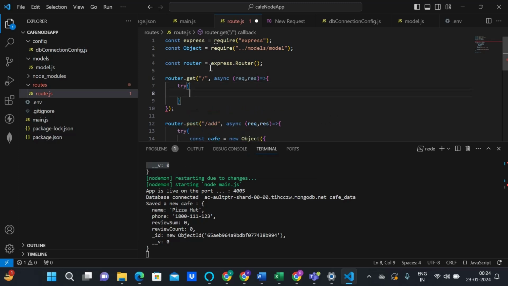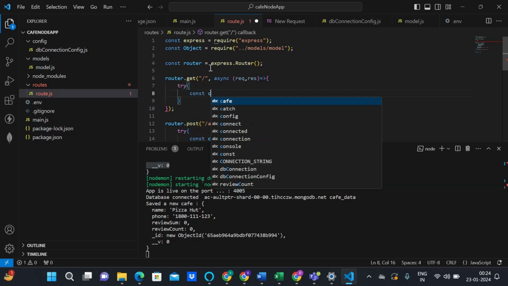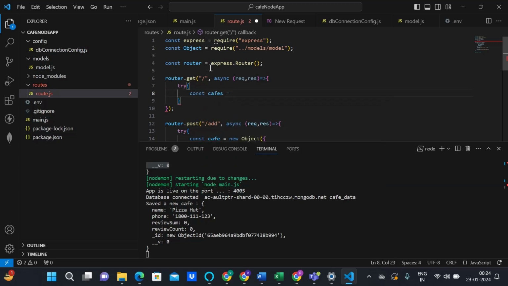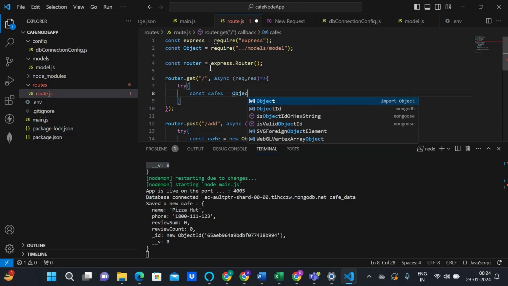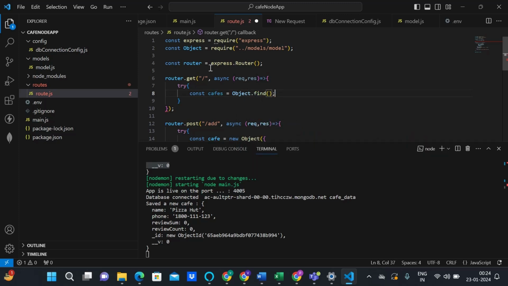So what I'm going to do here, I'm going to make the call const cafes. So I'm going to have all the cafes here. So I'll just use this object dot find. So it is going to find me everything, correct?